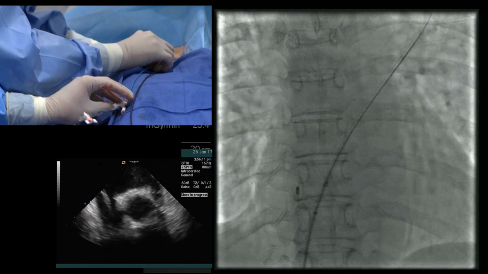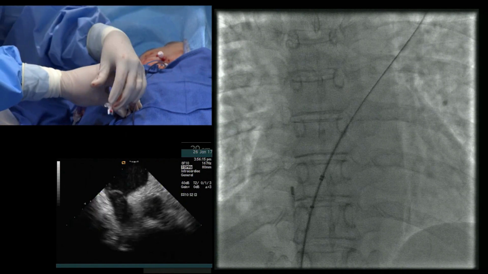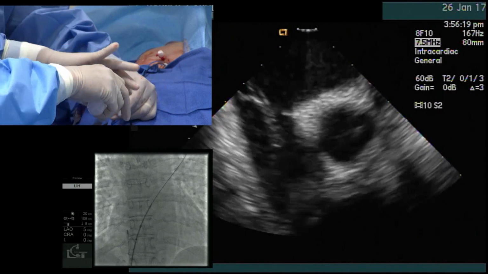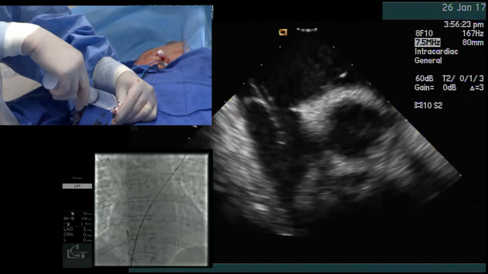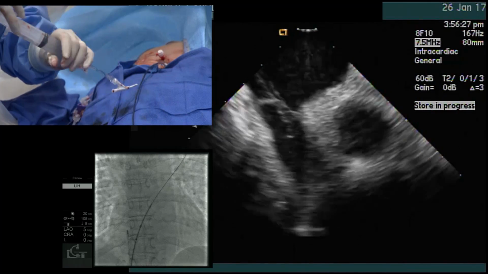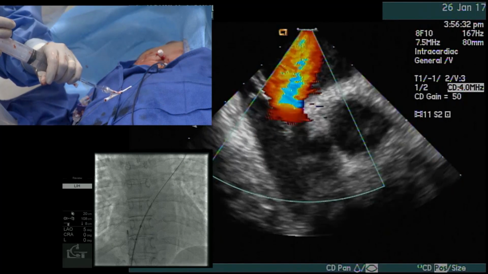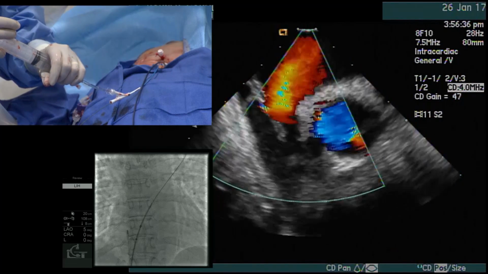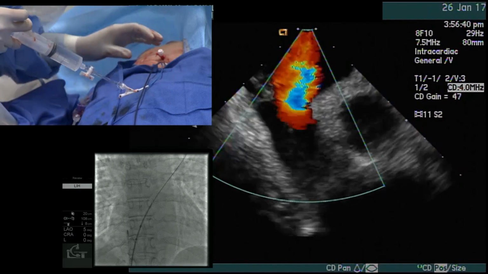Okay, so I can see the balloon across the septum, and you should be able to see. So we want to see both fluoro as well as the ICE. Can you put us on color? And just reduce the gain somewhat. Okay, so this is called the stop flow.